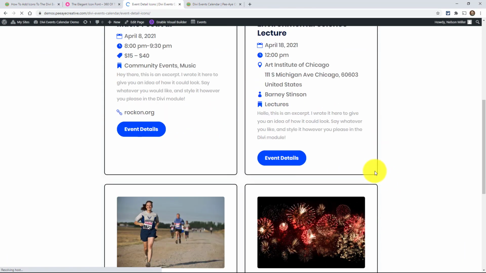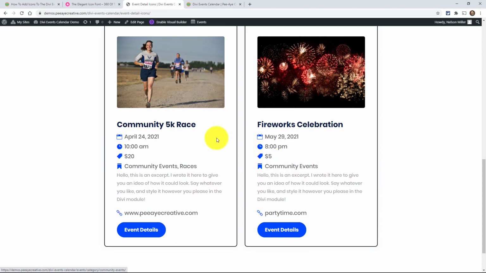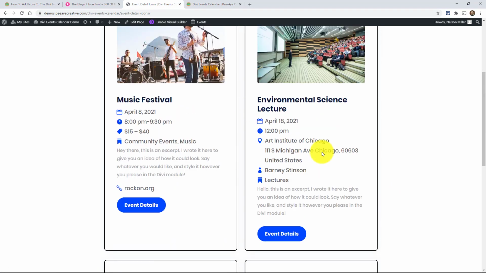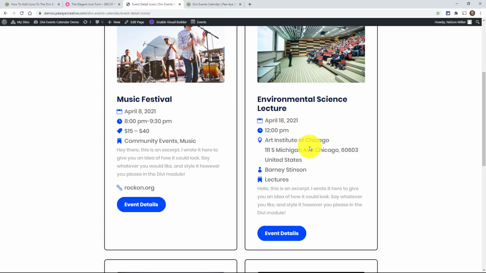So there's our icons. And you'll notice like certain events, I don't have certain information in for some of them. This one here on the right doesn't have a URL, or whatever it is, in fact, I don't think I have a location of a venue on this music festival one. So whatever, it doesn't matter. They won't show up unless the data is there. So you would add the data in the events calendar, and then it will display here in our modules.